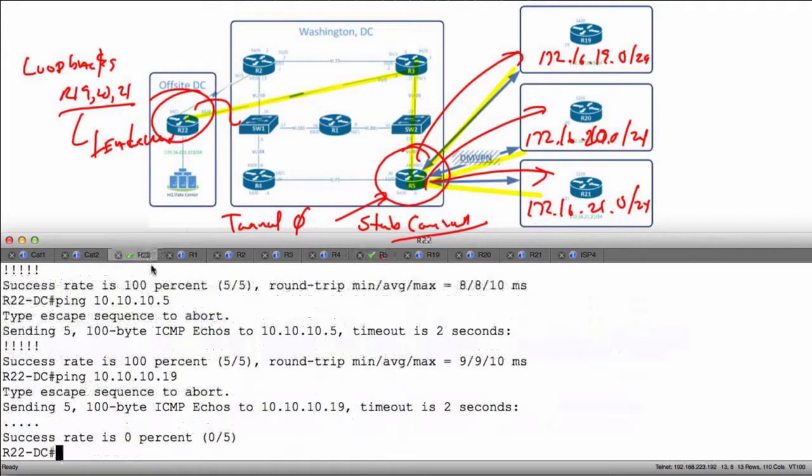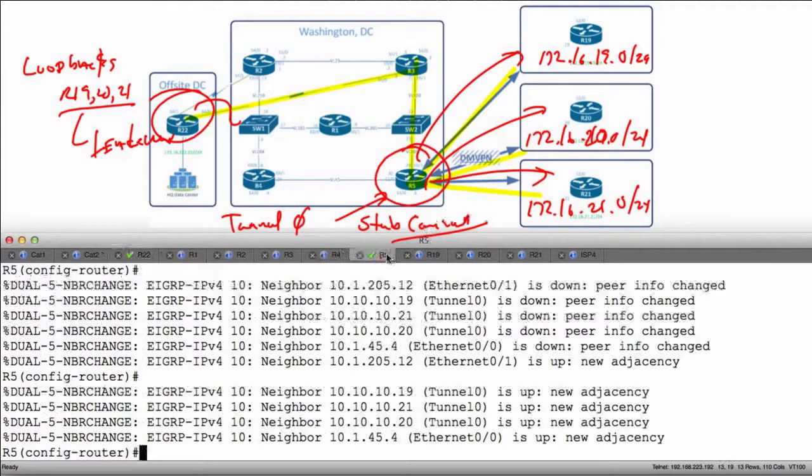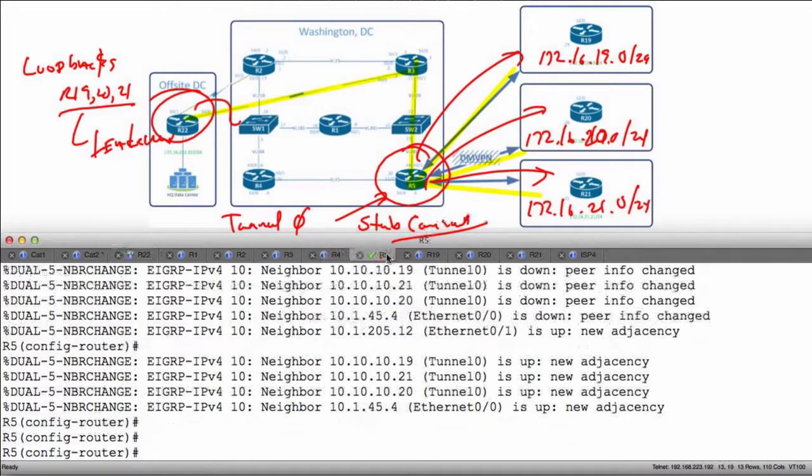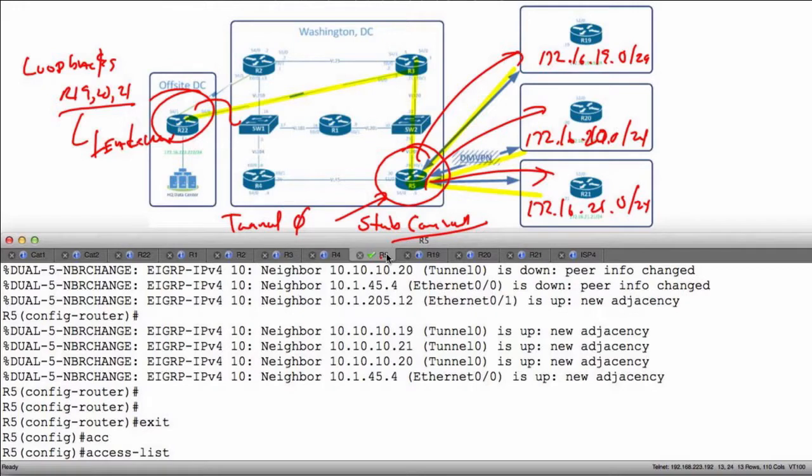Let's go over to R22. Do I have reachability now? Let's just pick another one. Let's say to 172.16.19.19. Can I reach it? Nope, I can't. So let's do this. Let's go back over to R5, and on R5 I want to create a way to match prefixes. So let's see. I am going to say that I want to match using an access list.